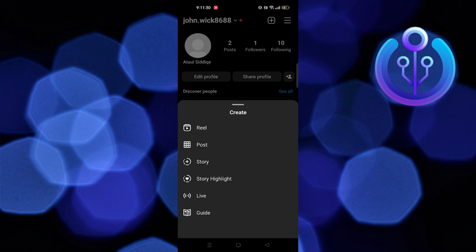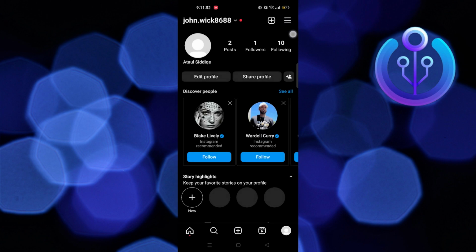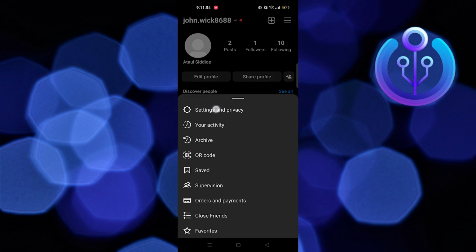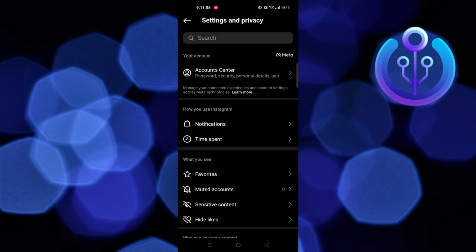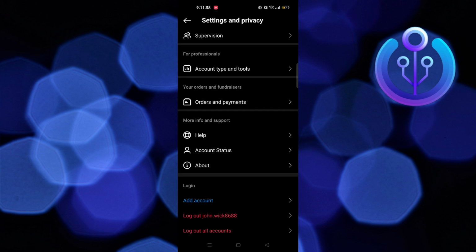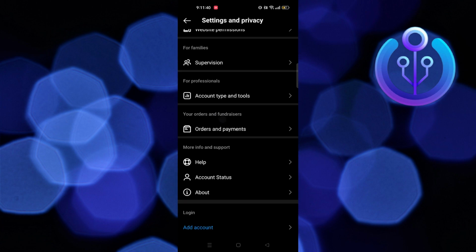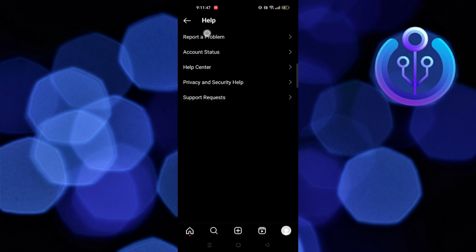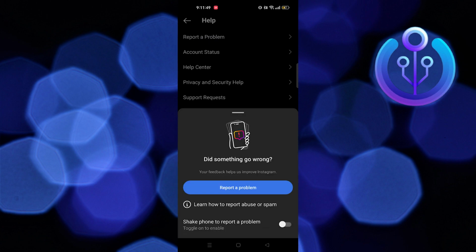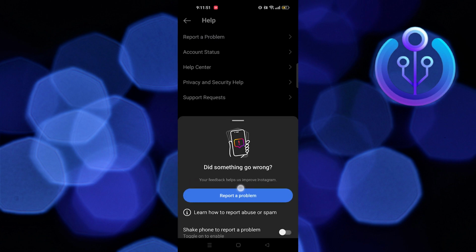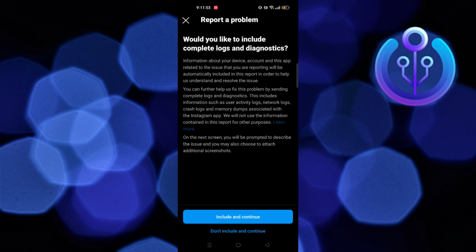Tap on Menu. Here, tap on Settings and Privacy. Now scroll down and tap on Help. Then tap on Report a Problem. After that, tap on Report a Problem. Here, tap on Don't Include and Continue.